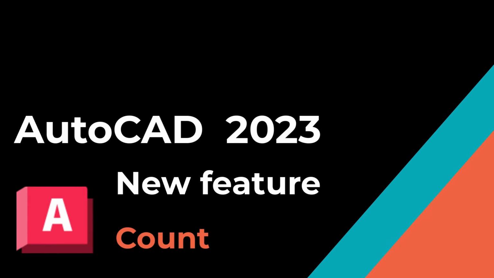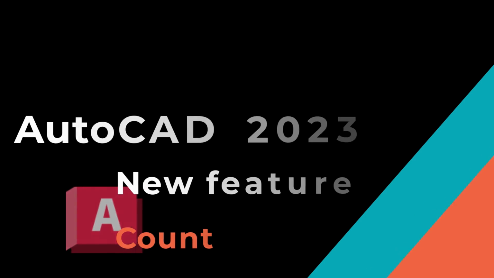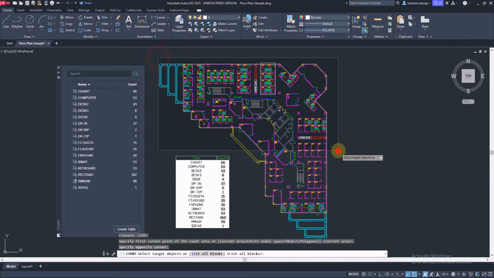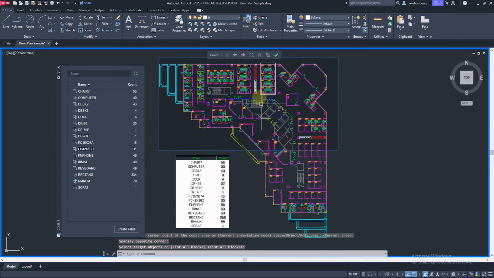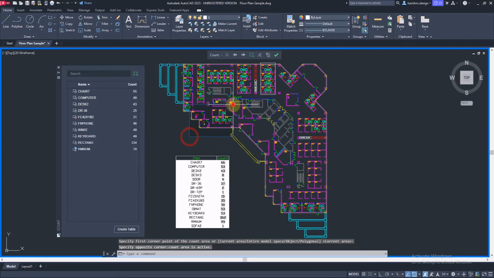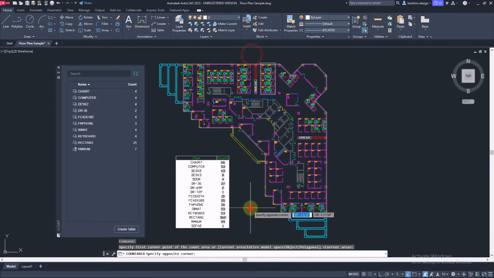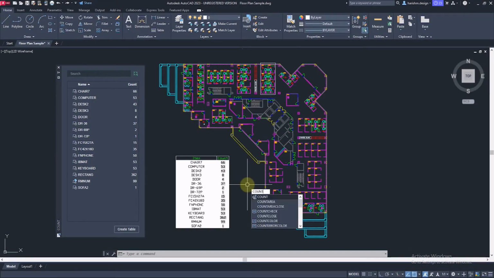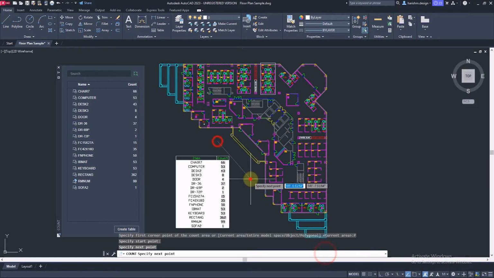In the latest release of AutoCAD software, some new features are added to the count command. In this new feature, we can specify a particular boundary to get the count of the objects. And also we can draw a polygon to get the count.